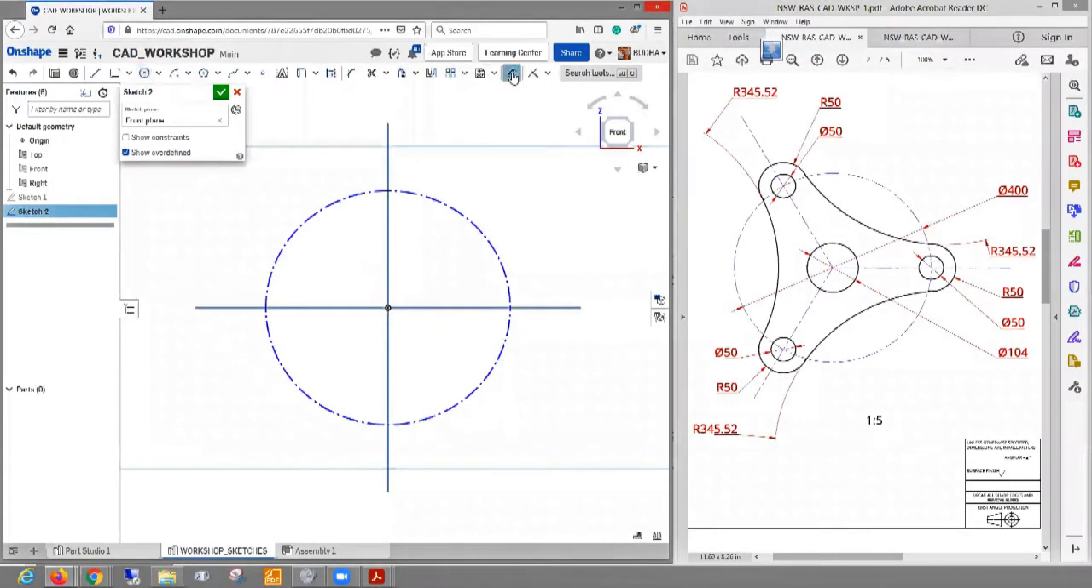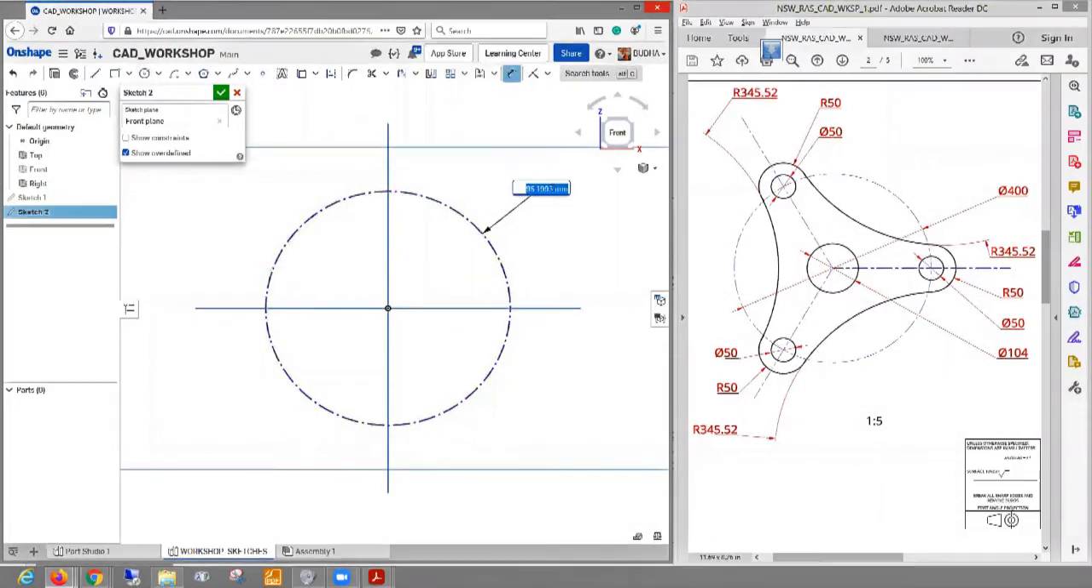So I'm going to select the dimension button. I'm going to select this and set it to 400.